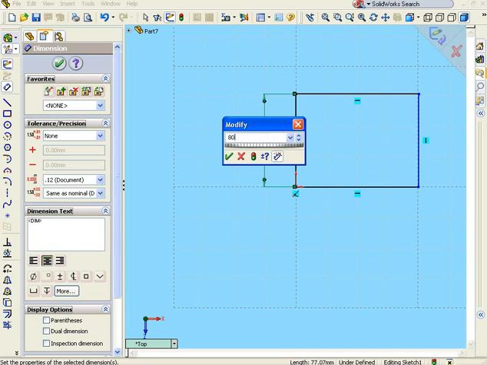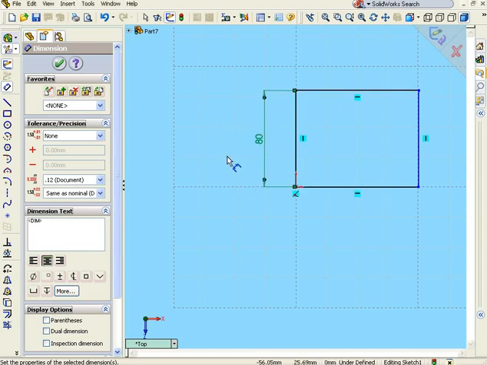Type 80 millimeters. Here are your options to accept, cancel, or regenerate the model. Click Accept.